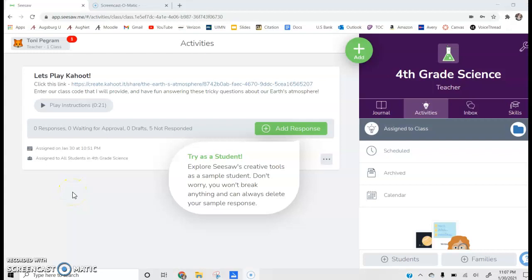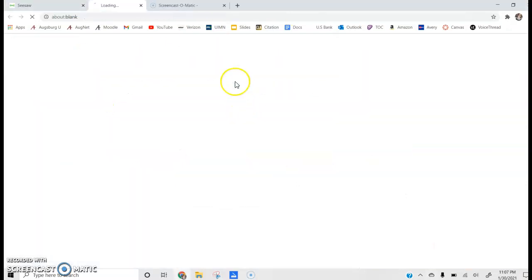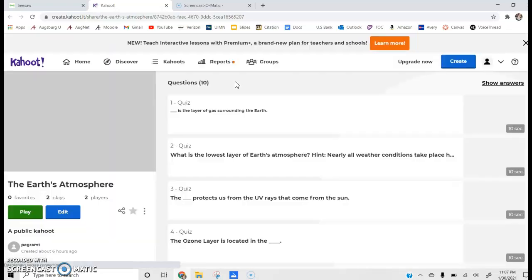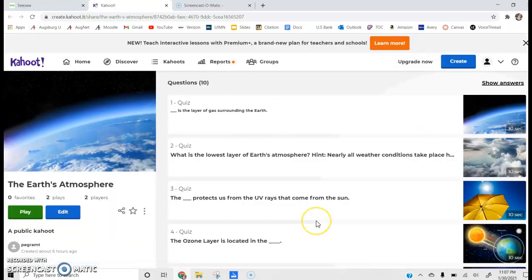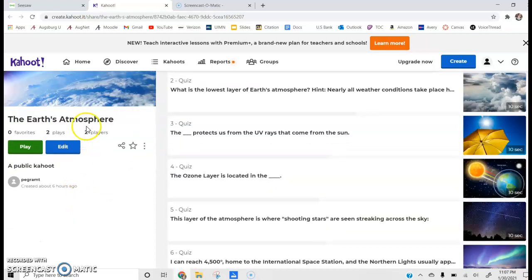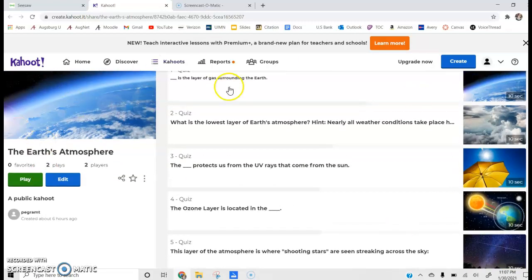Hey everyone, so I created a game on Kahoot for learning about the Earth's atmosphere. So we would start by going into the fourth grade science class on Seesaw and clicking the link that I have under activities. This will take you to the Kahoot page, which I believe will ask you for a code to be able to enter it. So just showing you, since we don't have a code right now, just showing you by making this video.